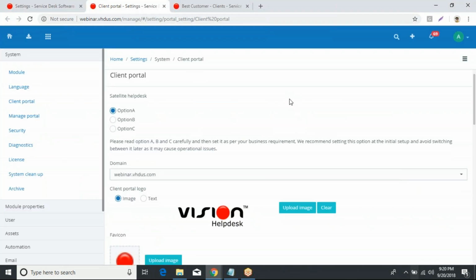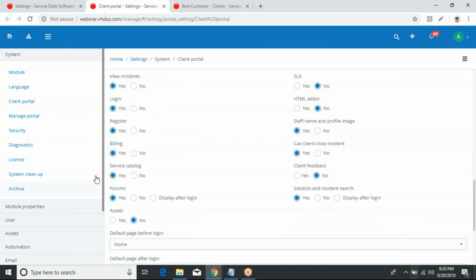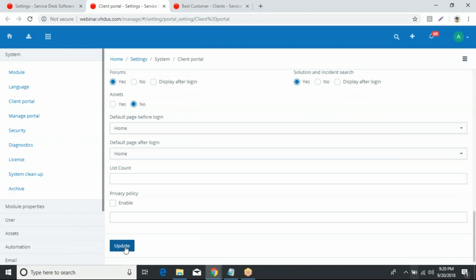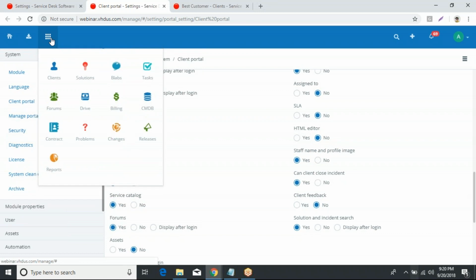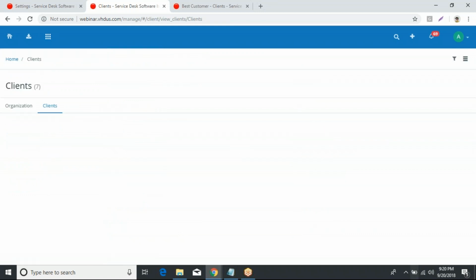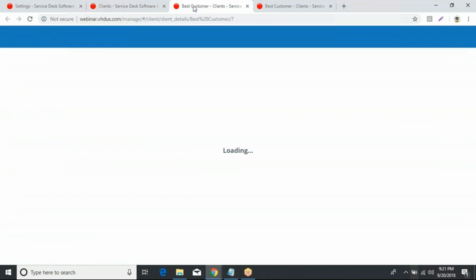Once you're in the client portal, you have the option under display pages as the service catalog. You need to make sure that this option is set as yes, and you need to click on the update option. And once it's updated, you can go to the client module and log in as a client. After the client logs in, we can see what service catalog he will be able to see.